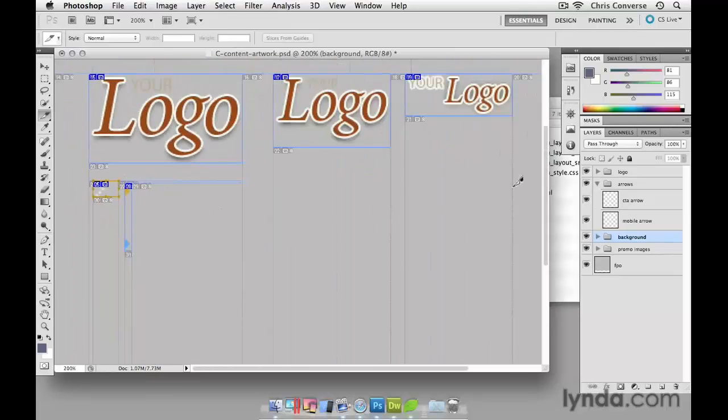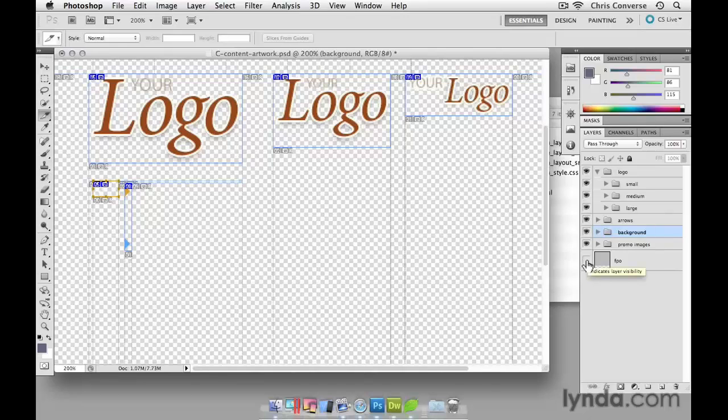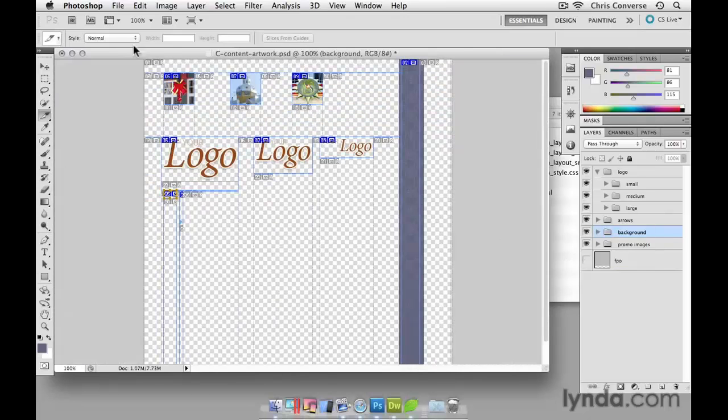Let me zoom out a little bit. Back in the layers panel, inside of logo, I have 3 different sizes of the logo as well. So again, you can come in here and customize any of this artwork. So to save these out, let's make sure we turn off the FPO layer. I'm going to zoom out.